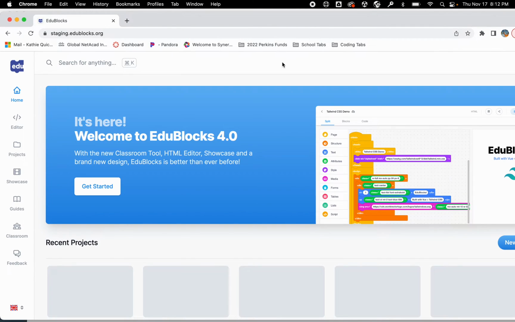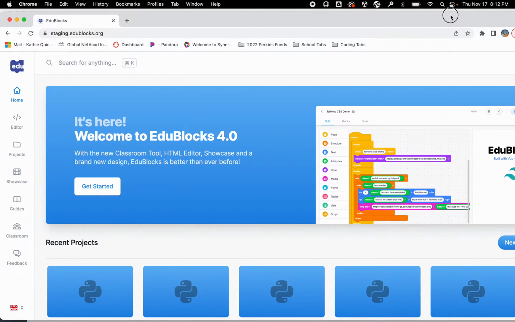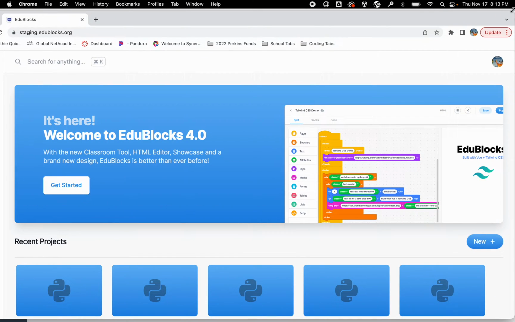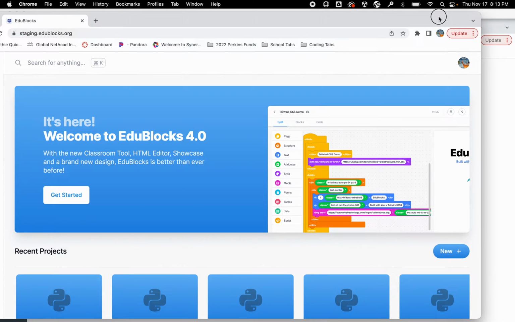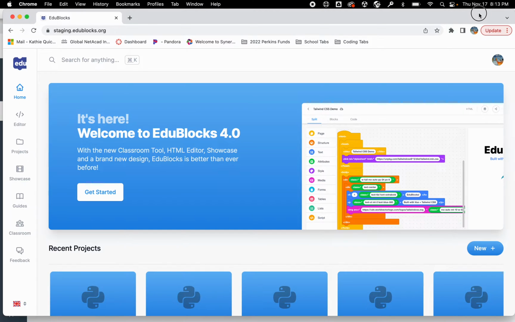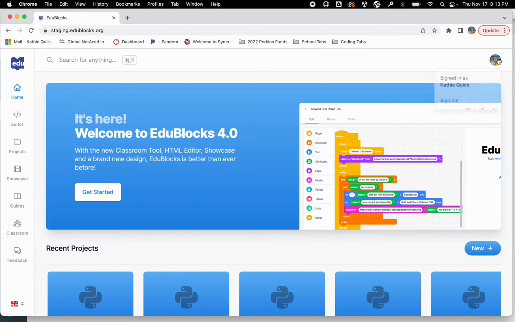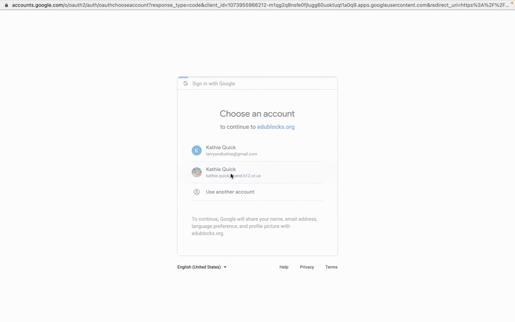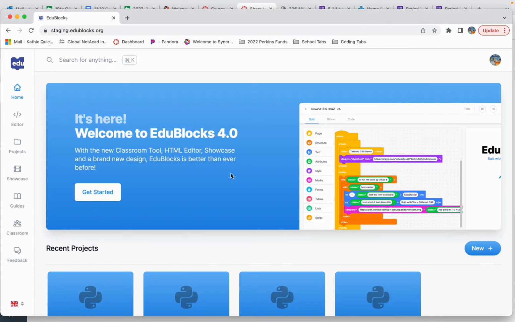And when that comes up, I'm already logged in, but what you should do is log in using your Google account. Let me just sign out so you can see it. Okay, so you get to Edublocks like this. You log in, choose Google, and choose your school account.